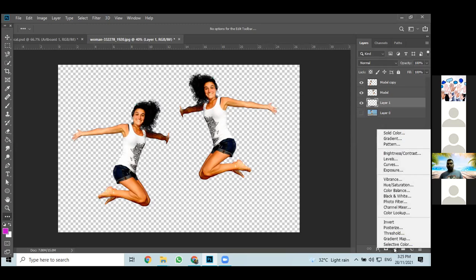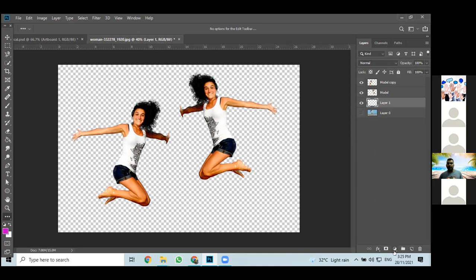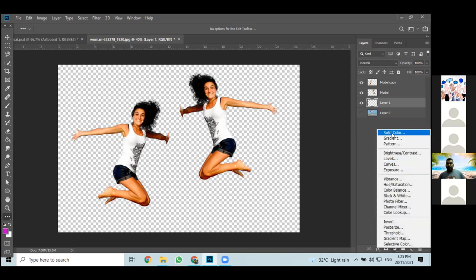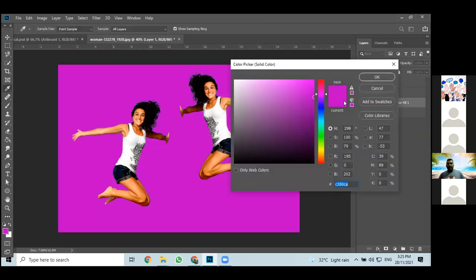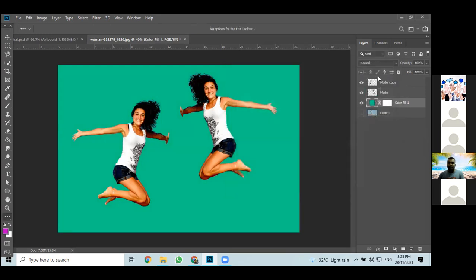Over here, there is a solid color. Simply click on your adjustment layer. Where is my adjustment layer? It is here. Simply click on it, and again, solid color and gradient. I'm using my solid color, so click on the solid. If I want to change my color to a different one, let's say maybe this color over here. Once I'm done, simply click OK.